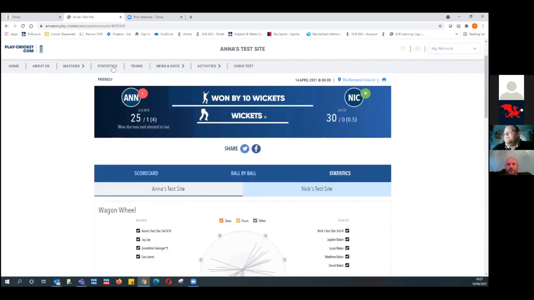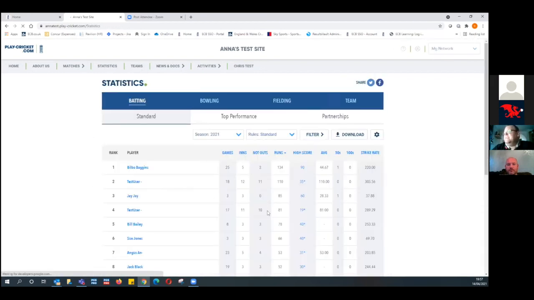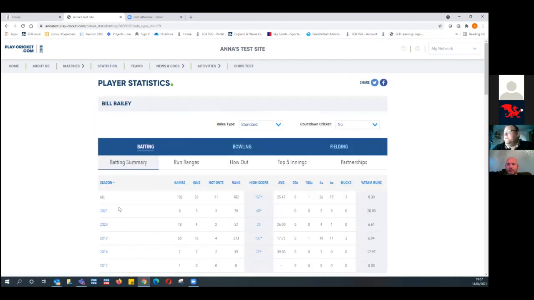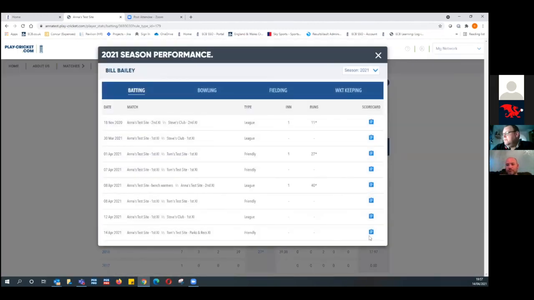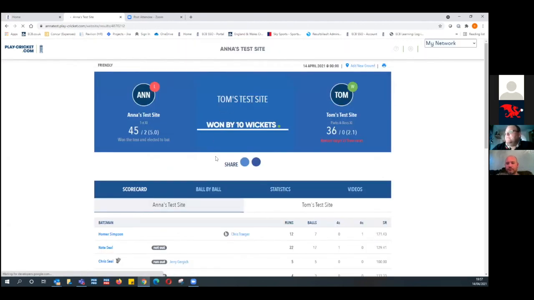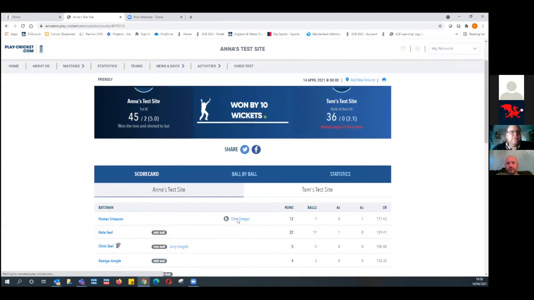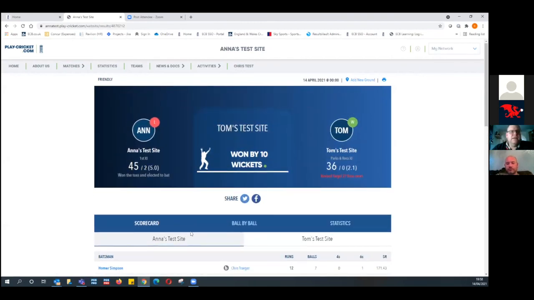And all of this goes into statistics. So it just adds the player onto the game. So if I click on Bill Bailey, 2021 season, we can see Tom's matches and his scorecard. So you can access everything through the stats that way as well. So everything is linked up. And both scoring solutions now do video options as well, so you can do video playbacks in those scorecards. So that's really where we kind of end here on this.